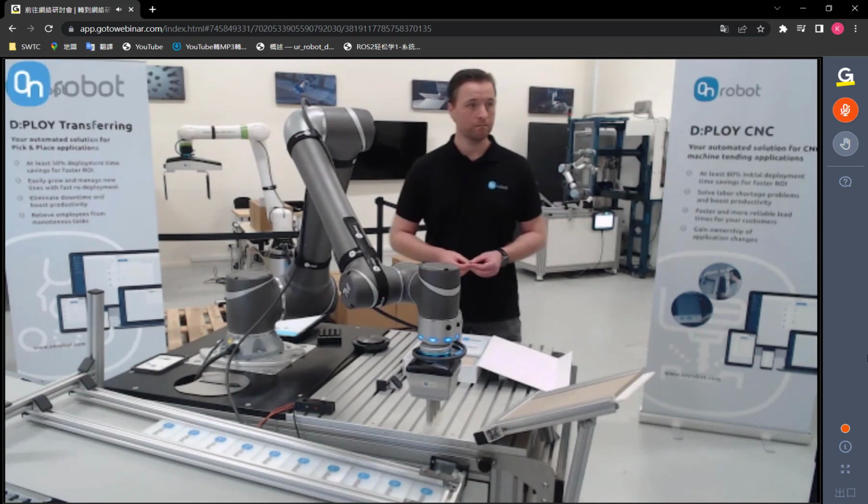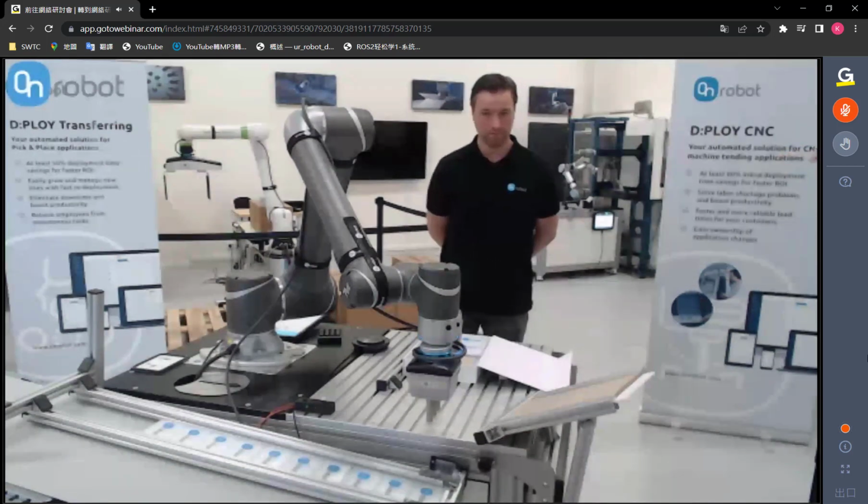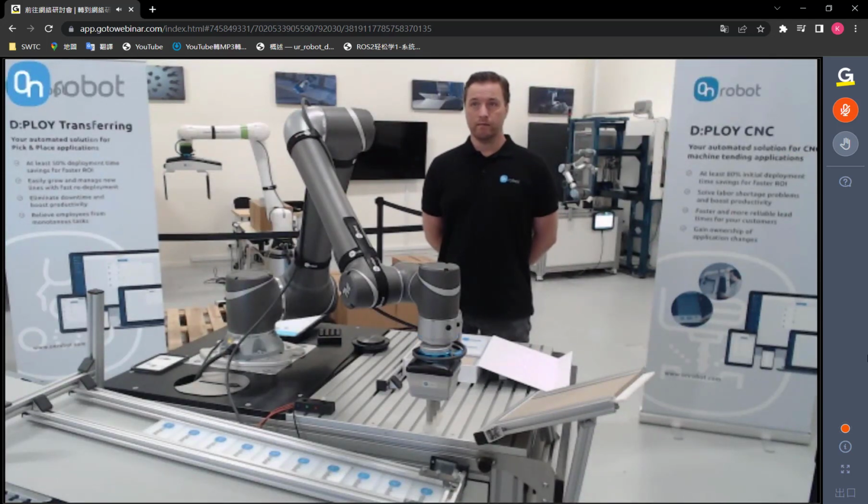We have also a question regarding integration of a camera into Dploy. Yes, work is in progress of integrating the on-robot eyes into Dploy so that we get the vision capability included in Dploy. But again, not a third-party camera.